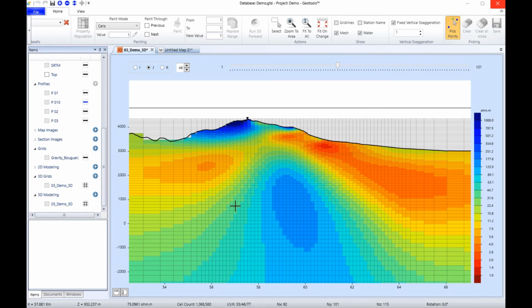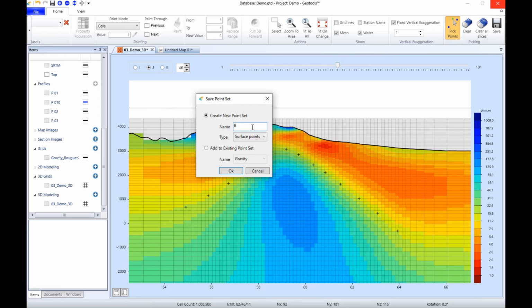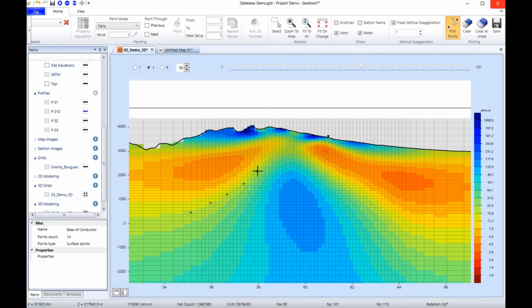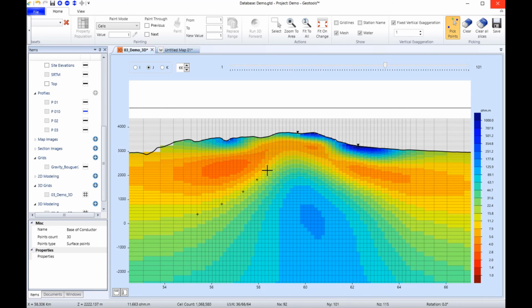Recently, we have improved the picking points tool available in Geotools. Picking of points can be done along sections, in maps, and also in the 3D MT modeling module. In this case, we have imported an external file, a resistivity model, that we have then converted to a 3D modeling object. And we are now proceeding with the picking of the base of conductor along 3 sections. Picking of points can be done, in this case, in every direction and even in every model slice.